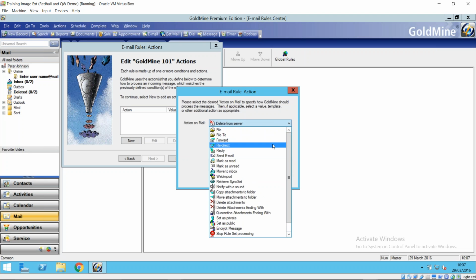There's forward, redirect, reply, mark it as read, moving it to a particular folder. There's how we handle attachments there, and so on. Quite a lot of extensive rules. And down the bottom there, the action to delete the email, automatically delete the email.